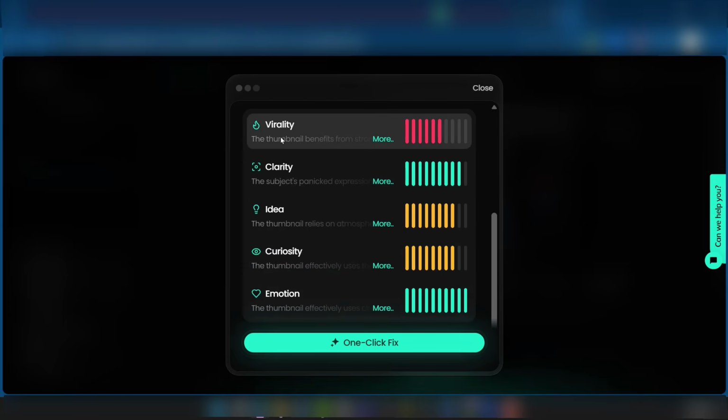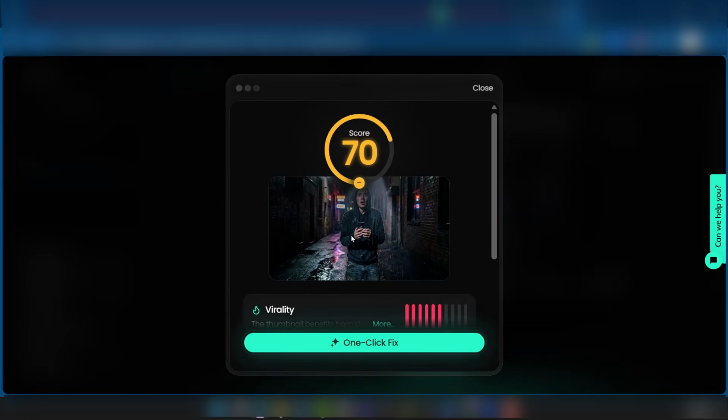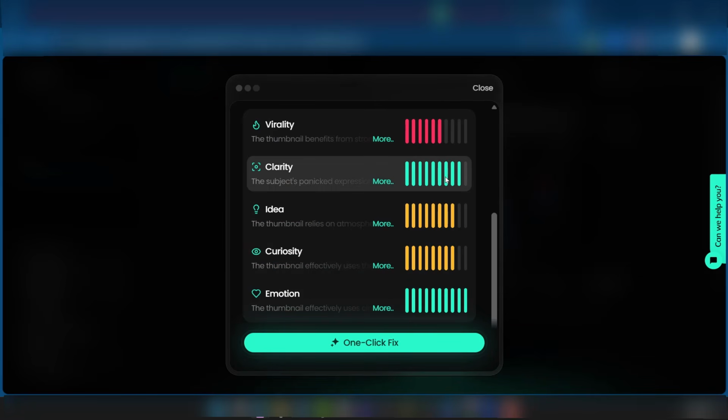For virality, does this look like a current top performing content? Well, you can see the rating right here. For clarity, is it readable on mobile? Well, you can see that this would be clear. And of course, you can see the rating right here.